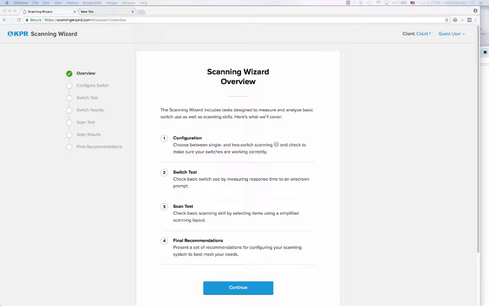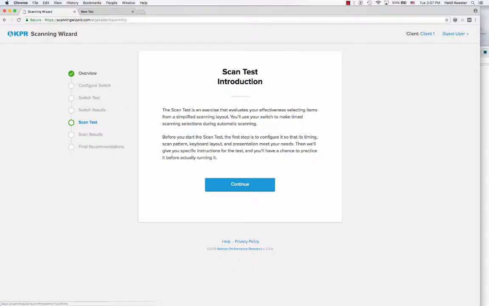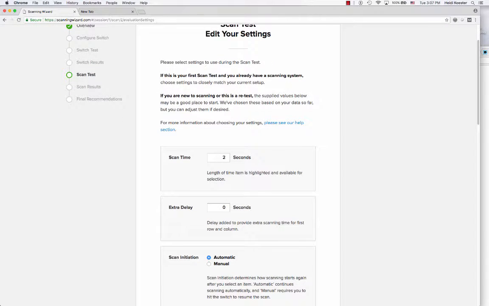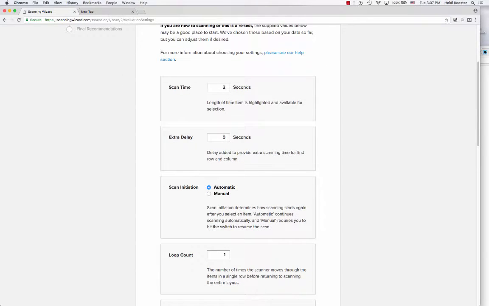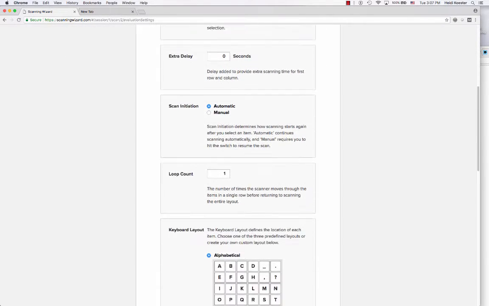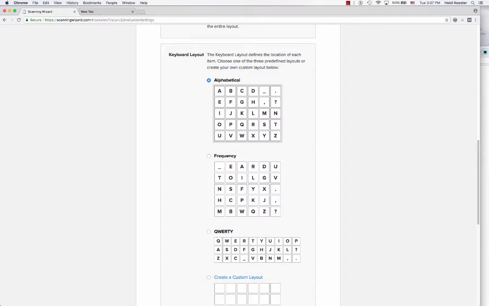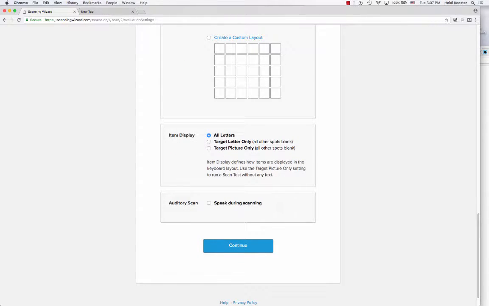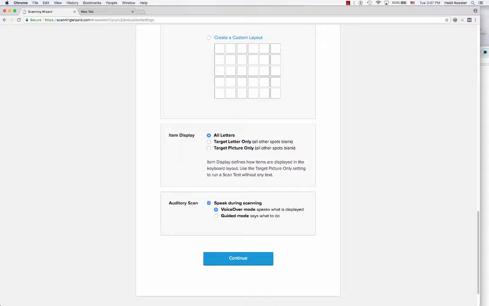We're here on the starting overview screen of Scanning Wizard, and I'm just going to go right to a scan test here, just to show you this particular feature. So we're going to skip some of the initial steps of a typical Scanning Wizard session. We've got all these different settings for how the scan test can work, and at the bottom here we've got Auditory Scan. By default, it's not going to speak during scanning, so we'll check that box.